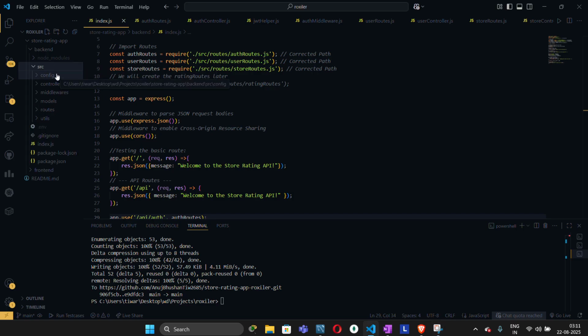The SRC folder has many subfolders like config, controller, middleware, routes, and utils folder. Now this model folder is an empty folder because I didn't have the need to use it. You can see that in config we have the database file which will be linking our server with the MySQL database.